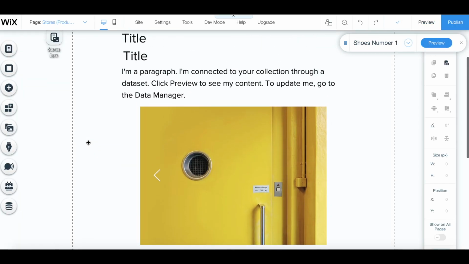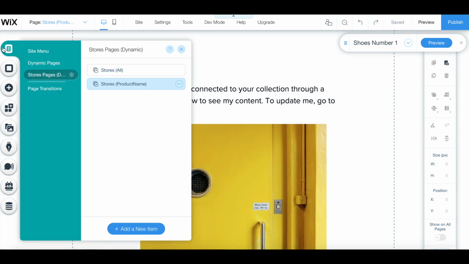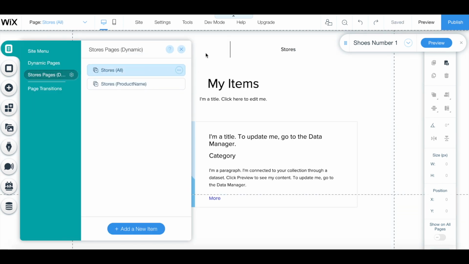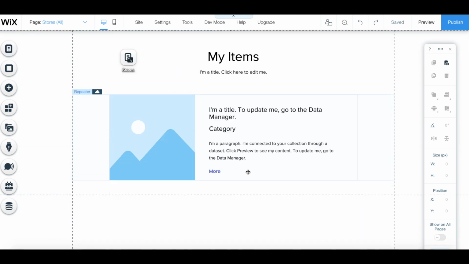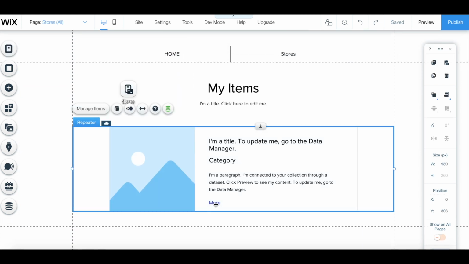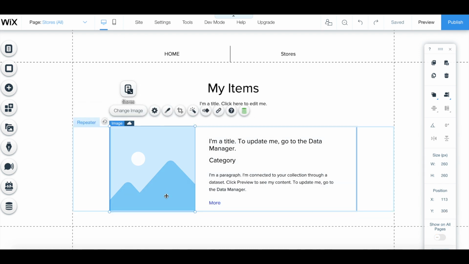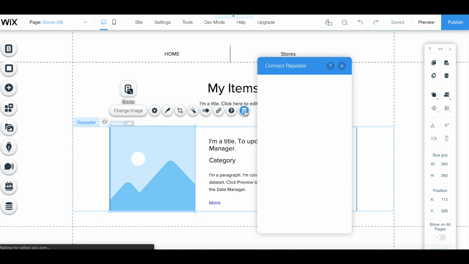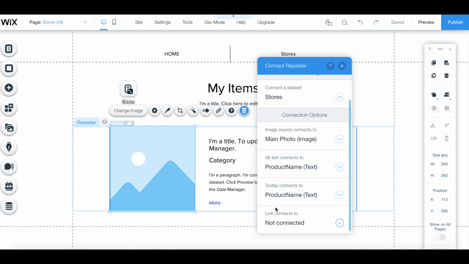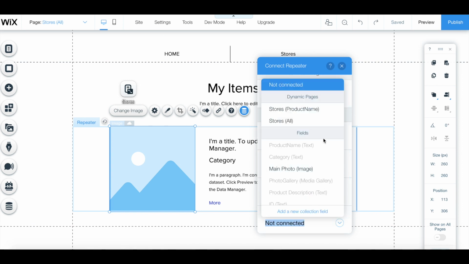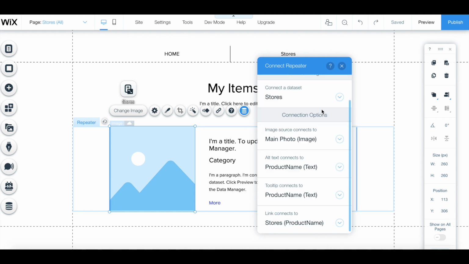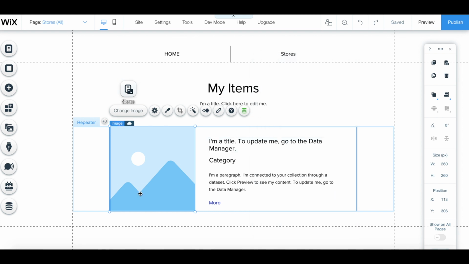Now, how do we link this item page to the all pages? We have multiple options to link it. We can link using a button, we can link using an image, as I mentioned before. Let's do both. What I'm going to do first, click on the image, select it, and click connect to data, scroll all the way down here, and links connect to, choose the store product name. This one here is the same one that we were working on before, the item one. So if you click on it and close it, it's already clickable.